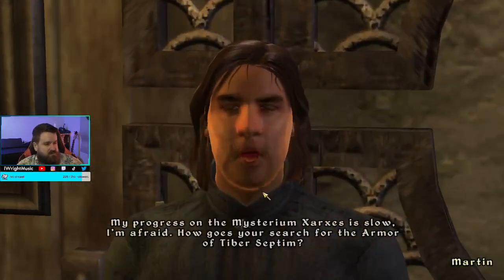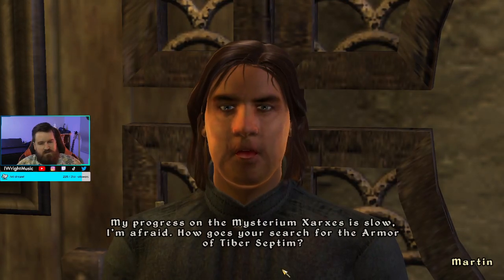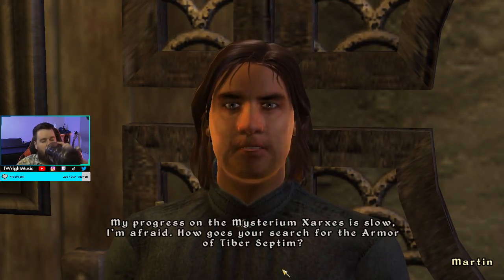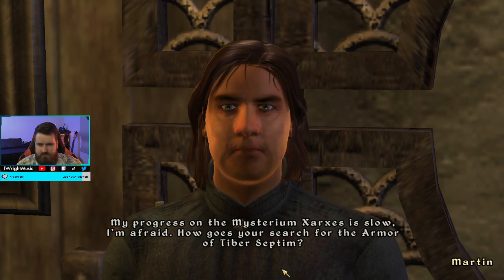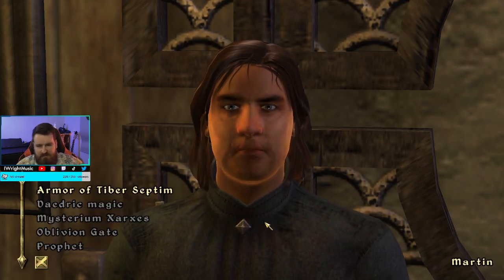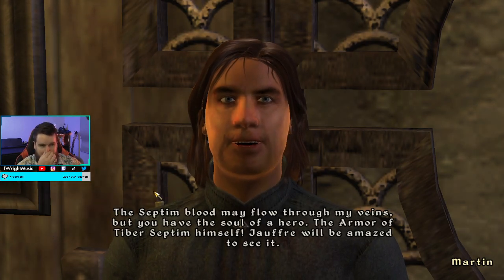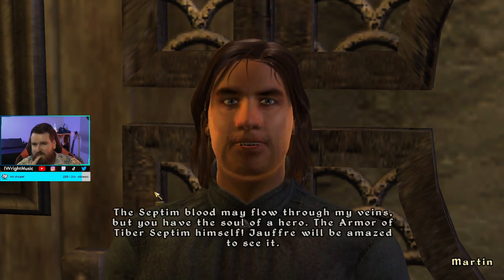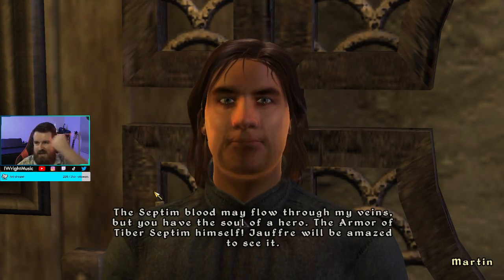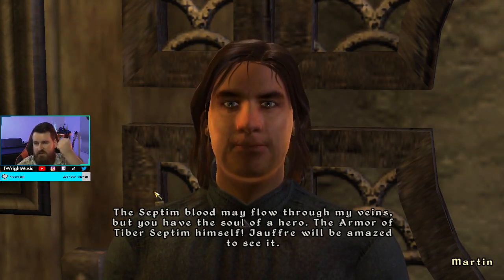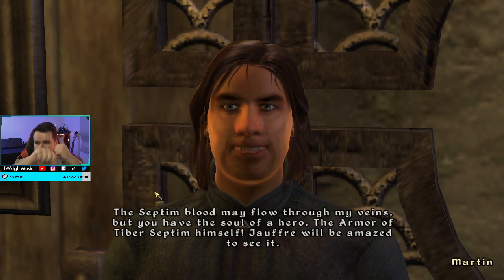Bruh. My progress on the Mysterium Xarxes is slow, I'm afraid. How goes your search for the armor of Tibus? You need a one-handed weapon for a shield to appear. Game logic. Yep. The septim blood may flow but, as I said, I'm pretty sure in Skyrim you can use a one-handed, like you can use a shield and have a punch.